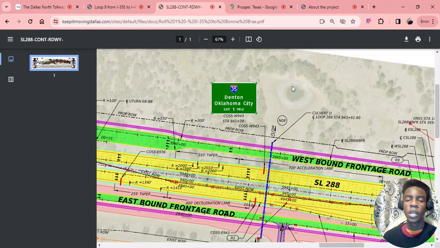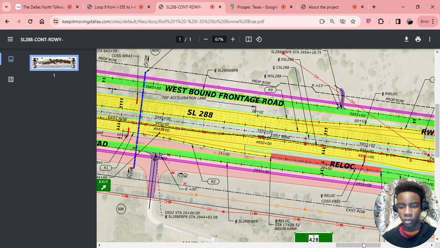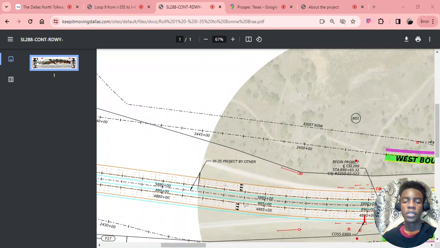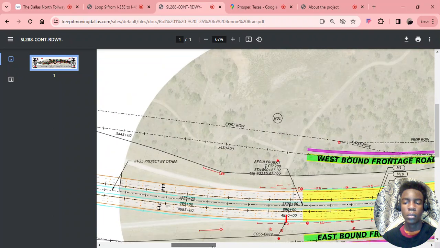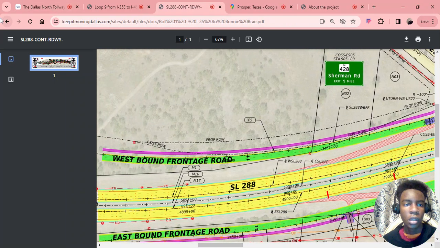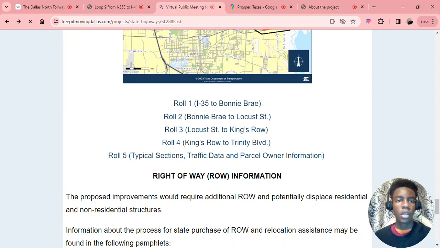And it even has signposts. Interstate 35, Denton, Oklahoma City, 1 mile. Interesting. 'Cause that's kind of where the offset's from. And yeah, I've talked about it a bit. And I think I might switch to the Dallas North Tollway because I have some more news on that.